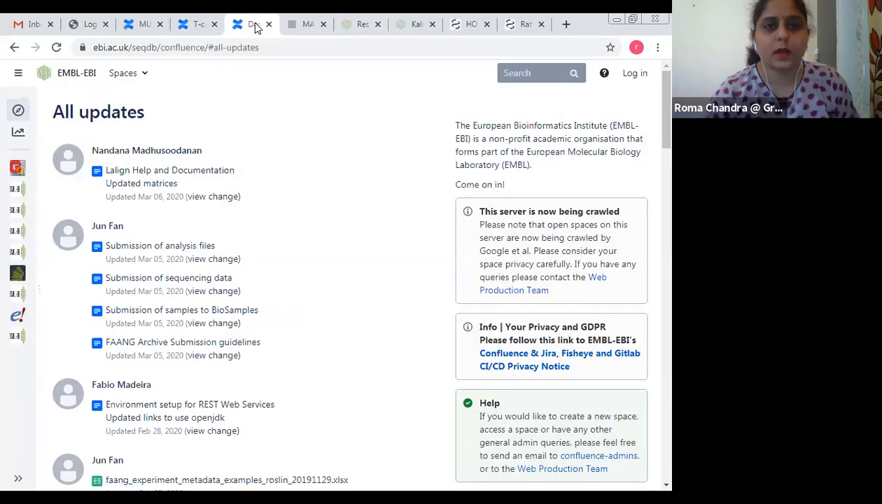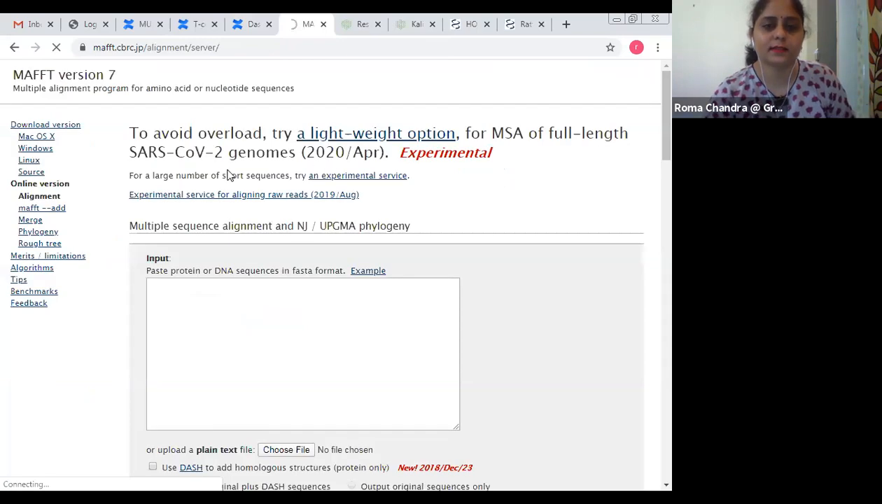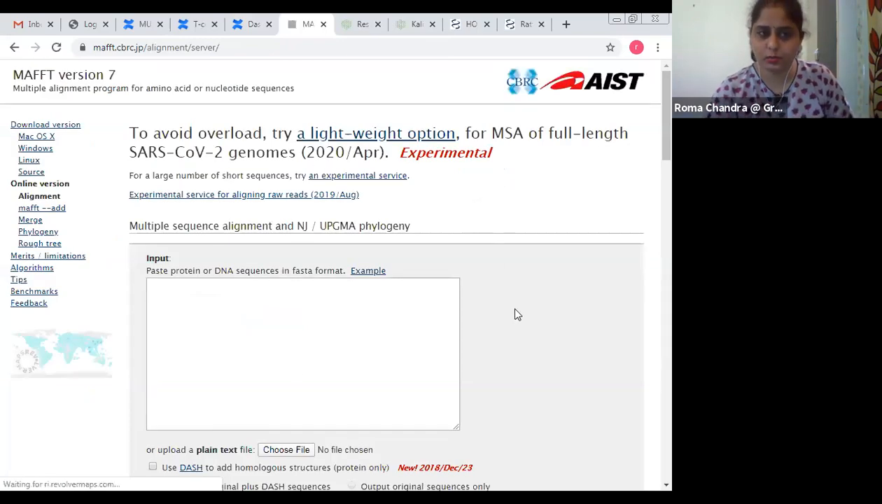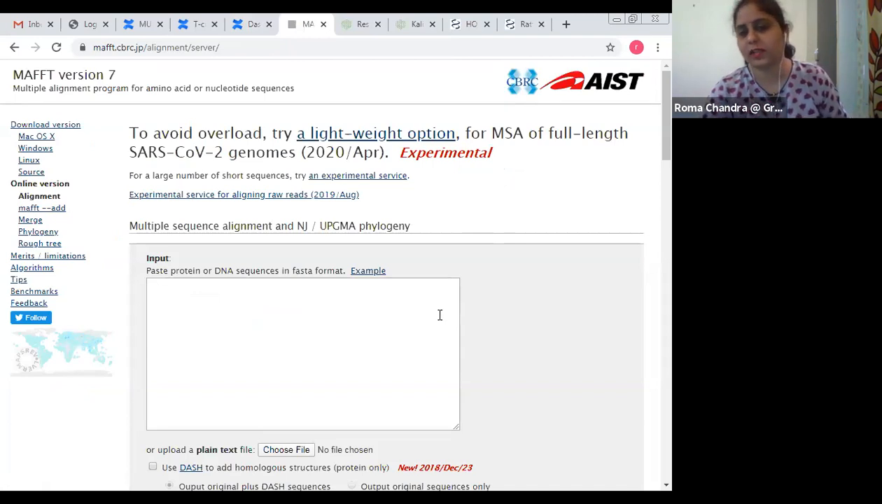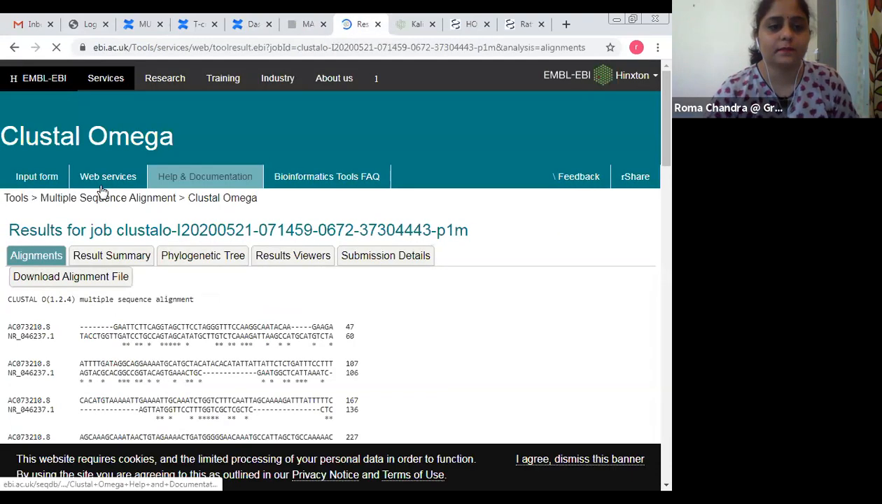Okay, so I'll also show you MAFFT. MAFFT is again a sequence alignment tool, also used for multiple sequence alignment. This is the home page for MAFFT. You can go here and go with the process. It is also based on distance-based methods, UPGMA, and the NJ construction method for the phylogenetic tree. Next, I was talking about Clustal Omega.